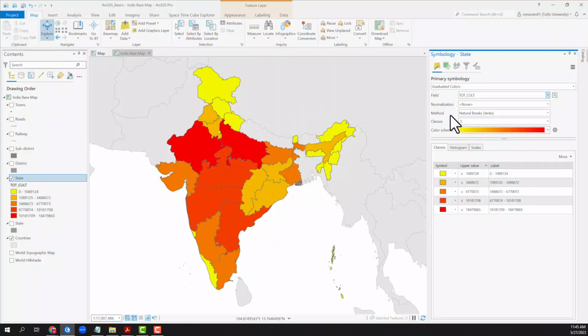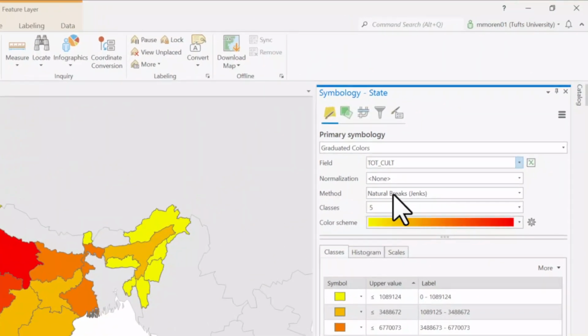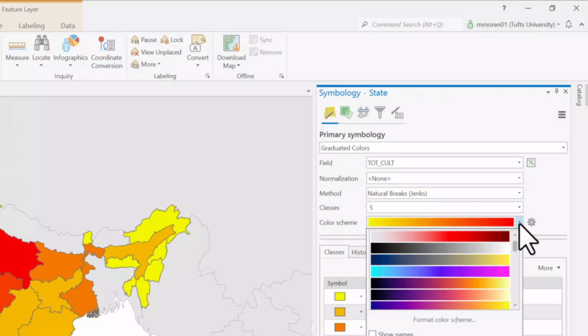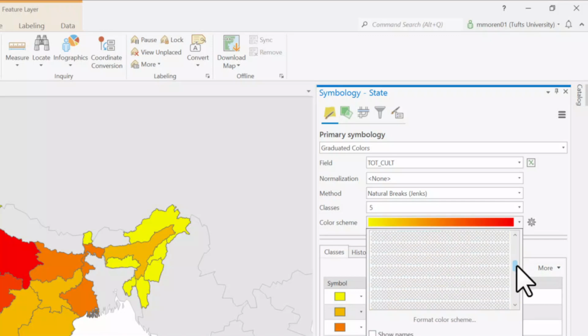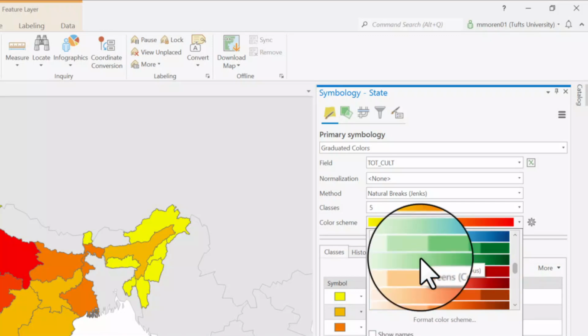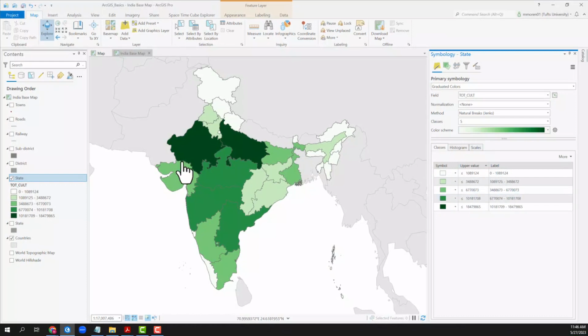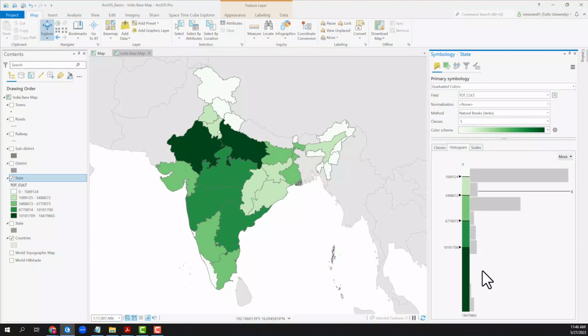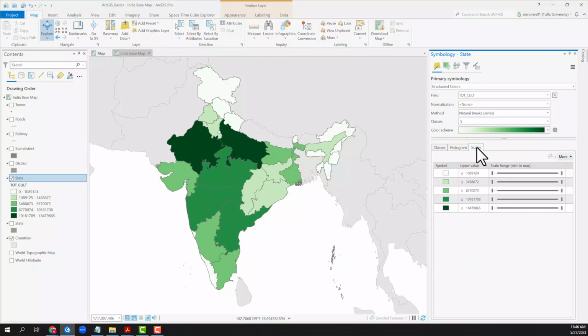Now right now the method that is being used is natural breaks. We have 5 classes, and the color scheme is yellow to red, which doesn't represent cultivators in my opinion. So I'm going to select a different color, maybe white to green. The distribution of the colors from light to dark remained the same, but the colors change if you look at the classes right here. Also, you can look at the histogram, which shows you the distribution of the data and the different scales.